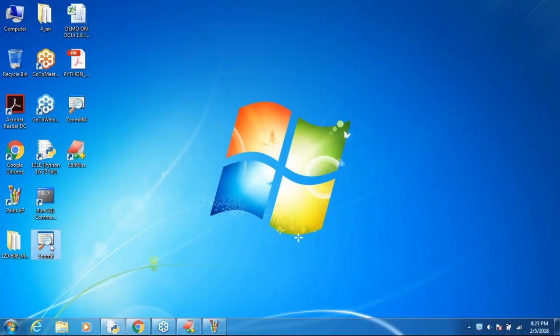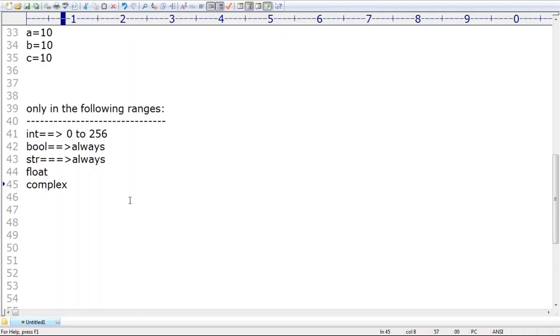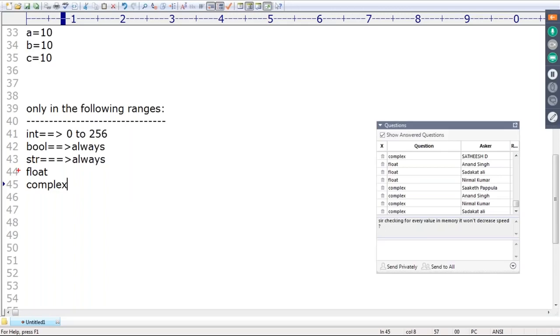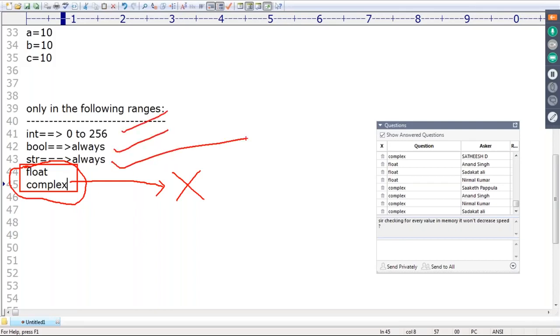Make sure of this very dangerous point, sir. In the case of float and complex, a new object will always be created by default. The concept of reusing the same object is not available for float and complex. What we call reusing the same object is applicable only in the case of int type, Boolean type, and str type, not in the remaining cases.